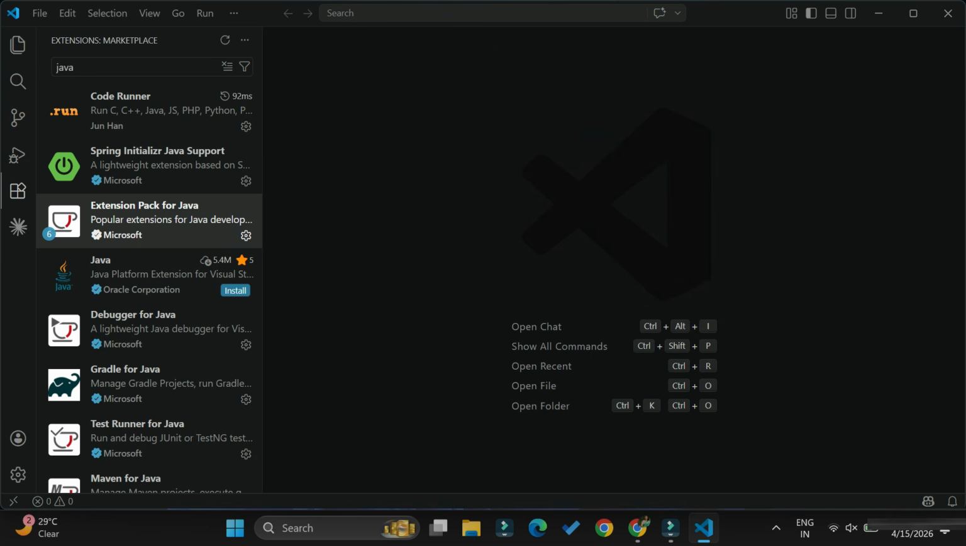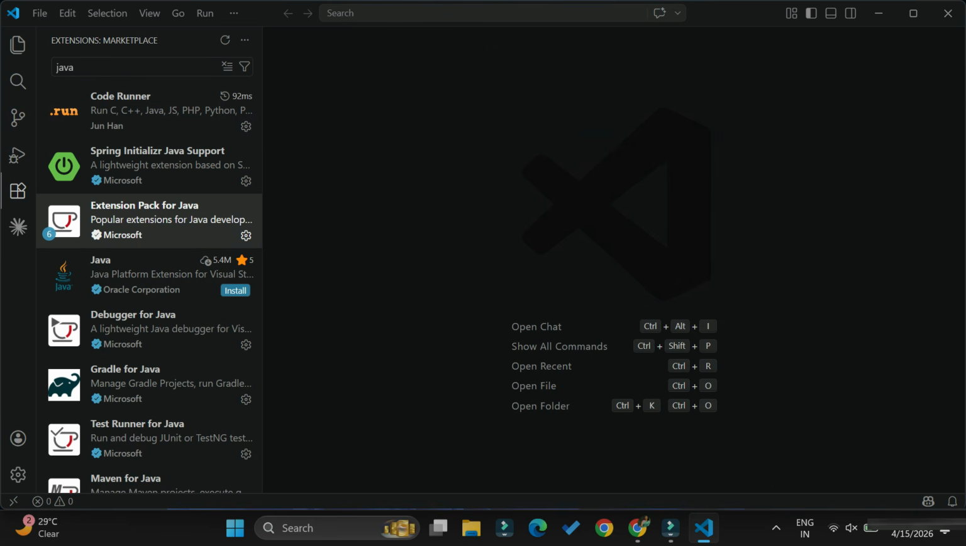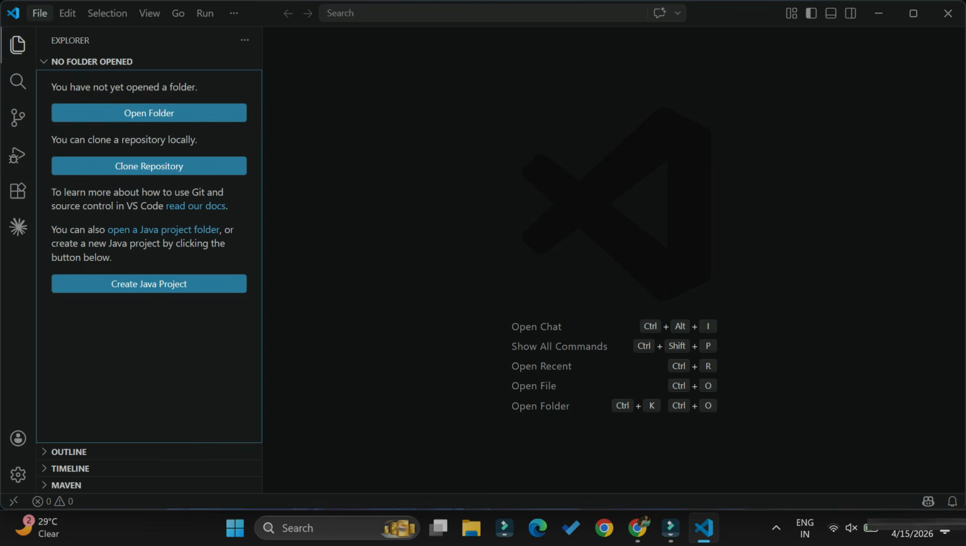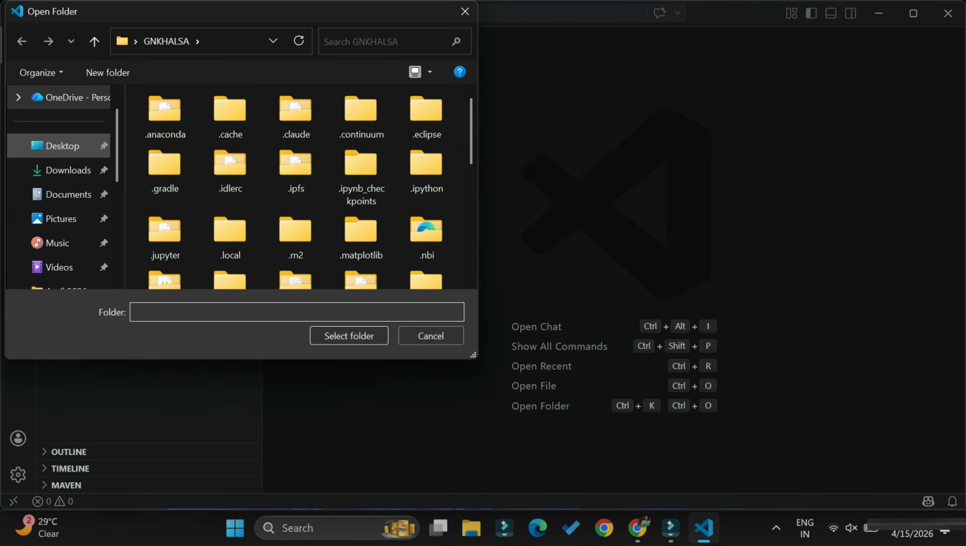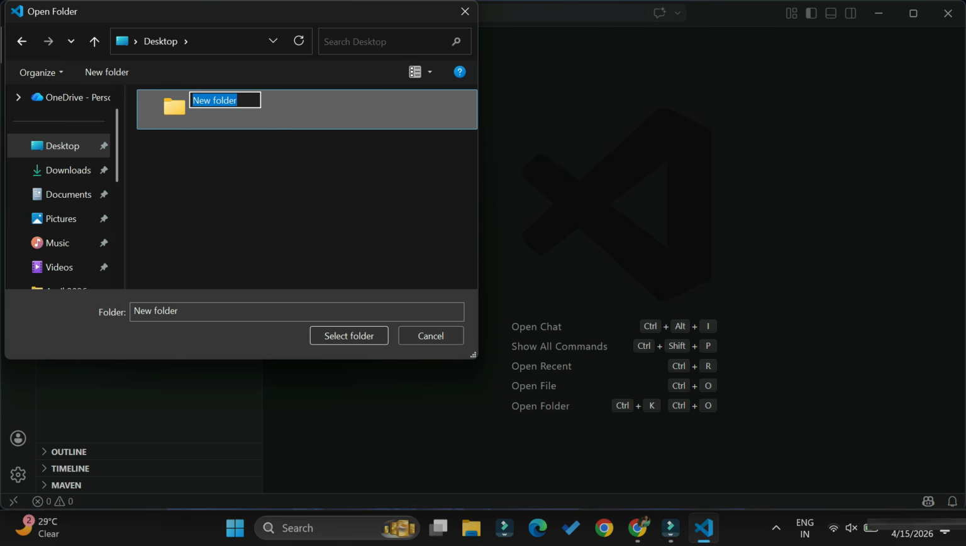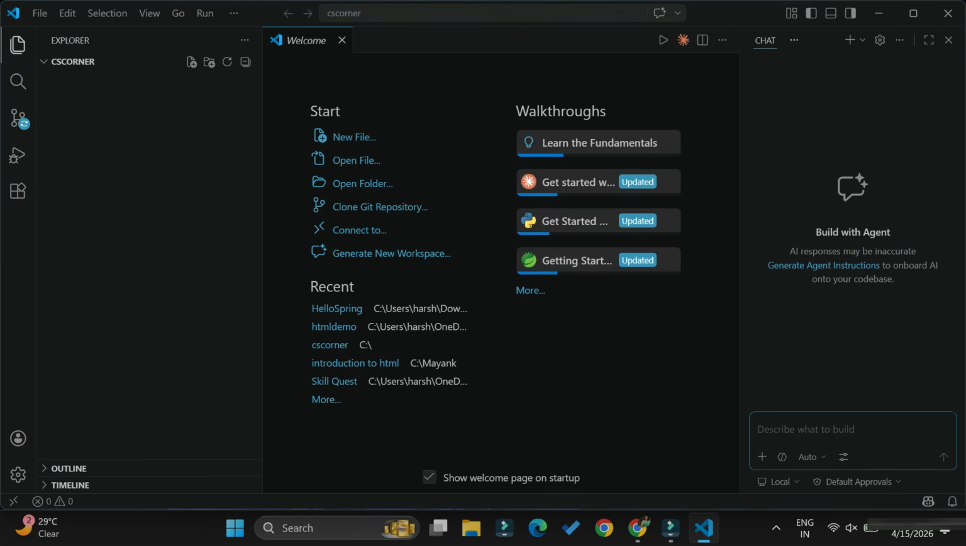So guys, now let me show you how to create a project. Go to the file menu and click on open folder, and you can browse your folder wherever you want to save your program. So I'm just taking my CS Corner folder and clicking on select folder, and you can see under my Explorer it's showing me my folder CS Corner, right? So now you can create your file inside this.